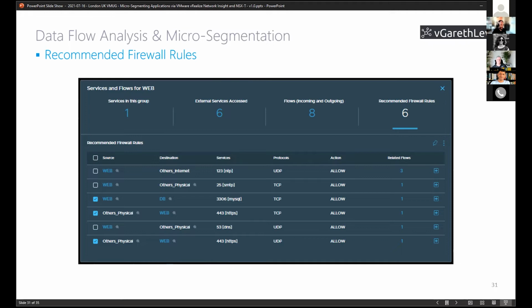So for example, what we have here, we've got web talking to the internet via 123, as we said. So we don't want that, so I've unticked it. Web to DB for MySQL, great, we want that. Physical to web on 443, they're web servers, again, fantastic. That's what we'd expect. And we've got other stuff here, like web servers trying to access other physical devices via DNS.